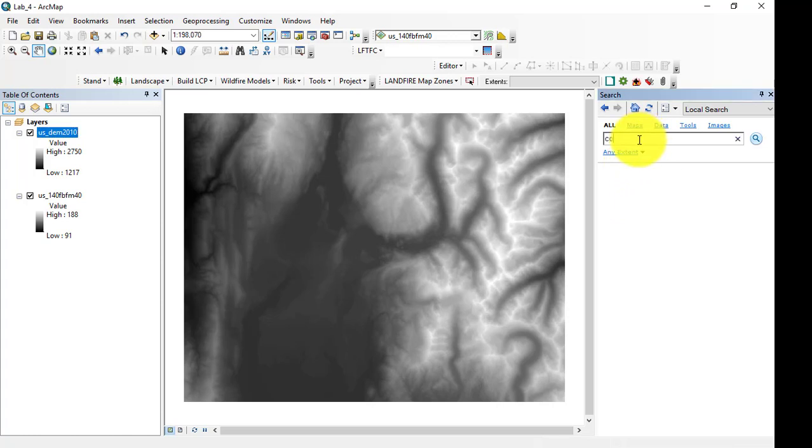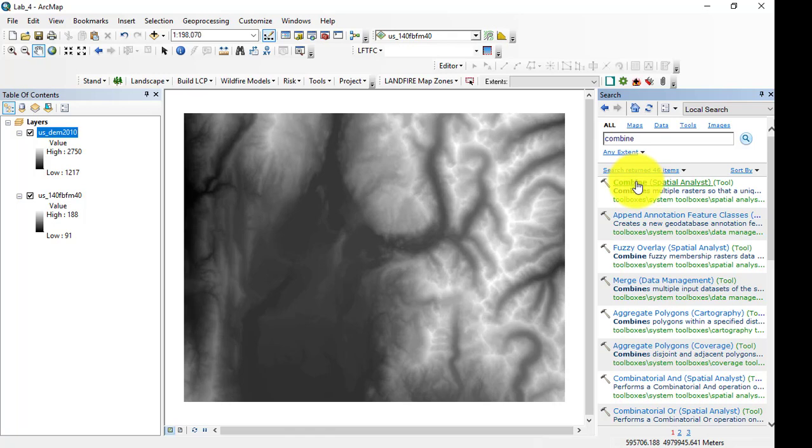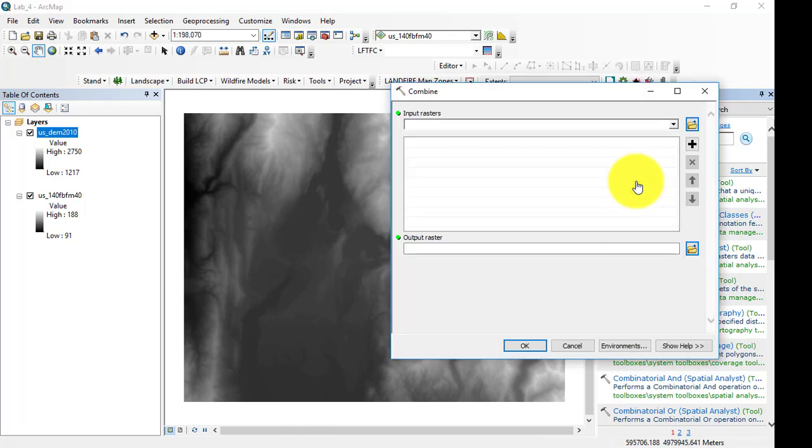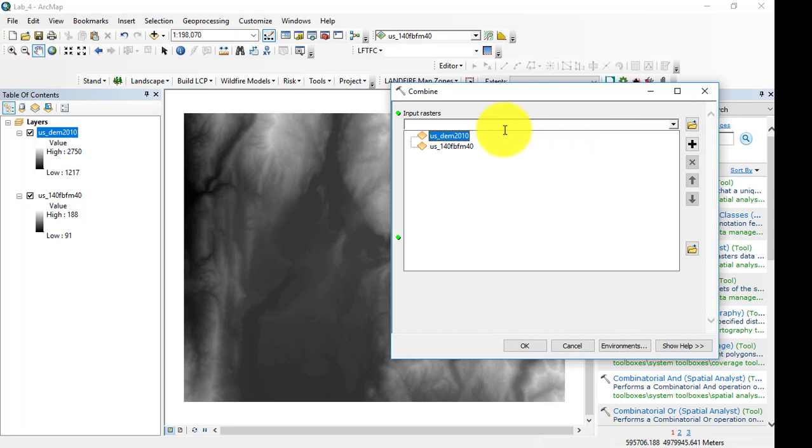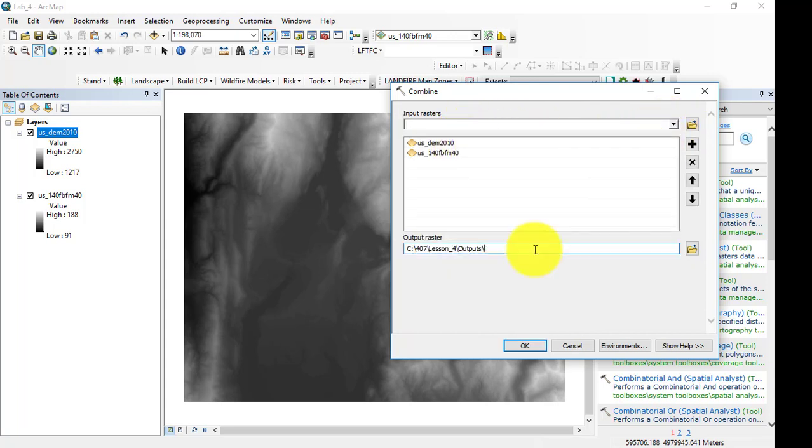So we'll use my search bar here. Using the combine tool, I will select, you can either find it from a folder or a drop down, DEM and FBFM 40. And we'll label this combined layer DEM FBFM 40.